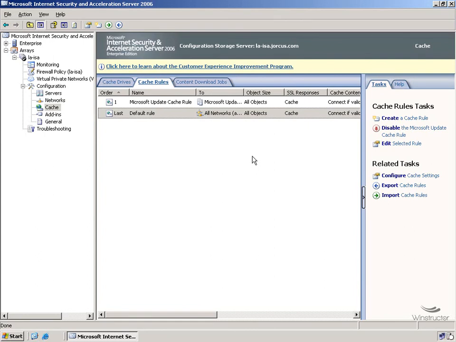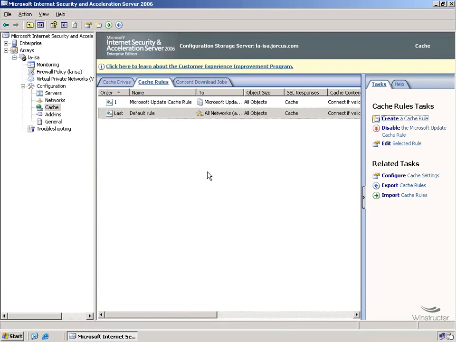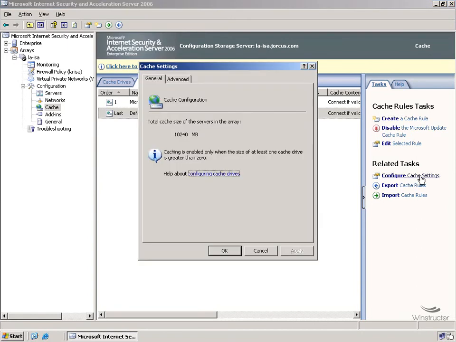But these rules here are your baseline, so if you want to add other places to cache with your own specific settings, we'll just come over here to the right hand side in the Tasks pane. We'll choose the top option to create a cache rule, and that's it. Now we'll come back to that in a moment. Firstly, I do want to point out another couple of options that we have for our cache. So over here on the right, we're going to choose to configure cache settings.